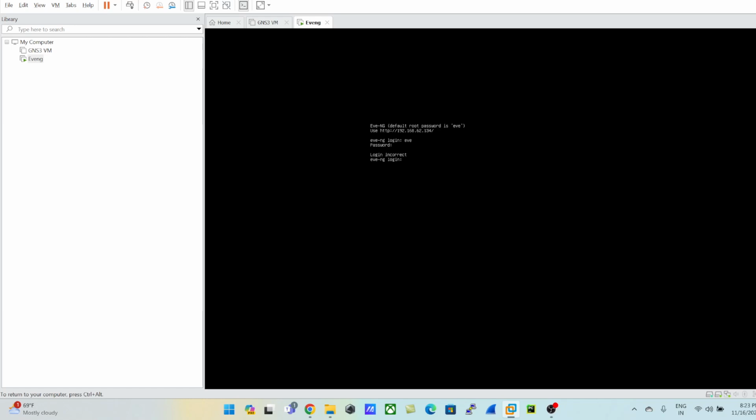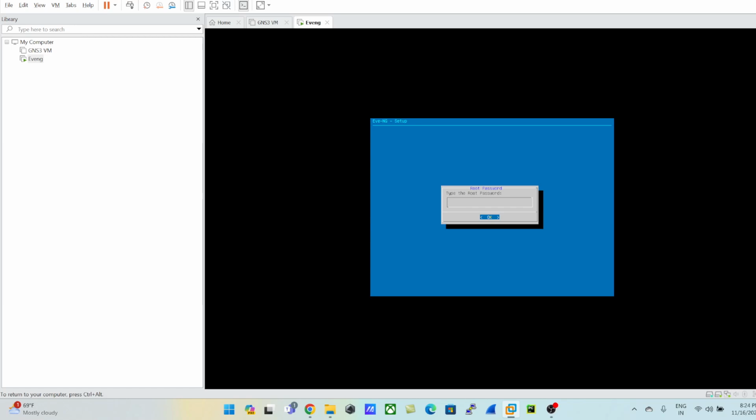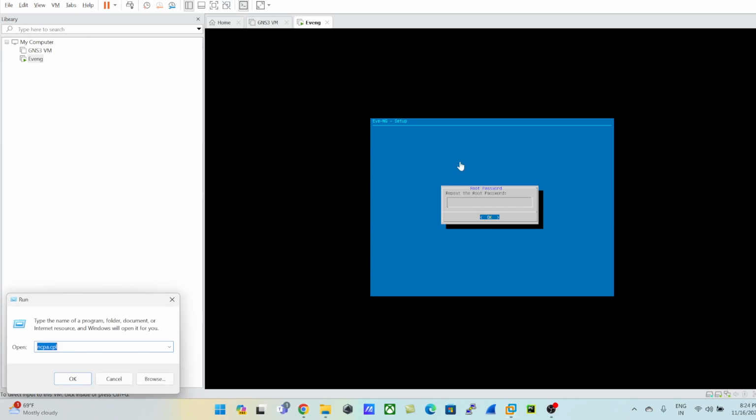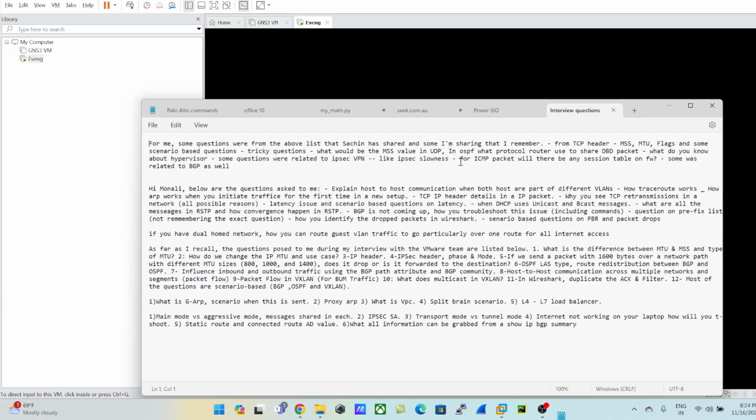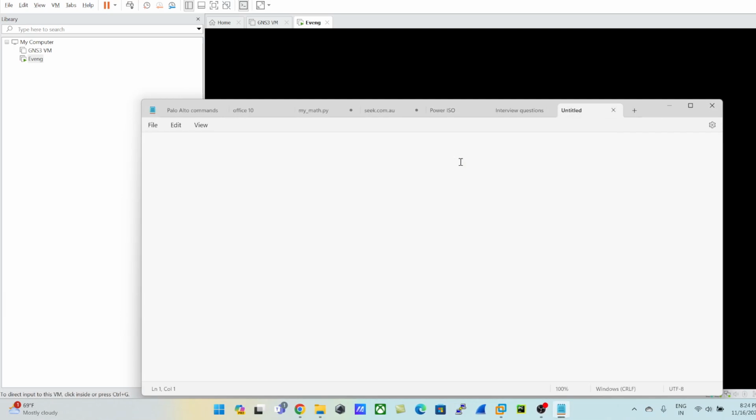Okay, let me try Eve and Eve. Okay, I think it's been long. The login name would be root or Eve. Yes, that's the one. Okay, so the username and password that you need to have is root as the username and Eve as the password.